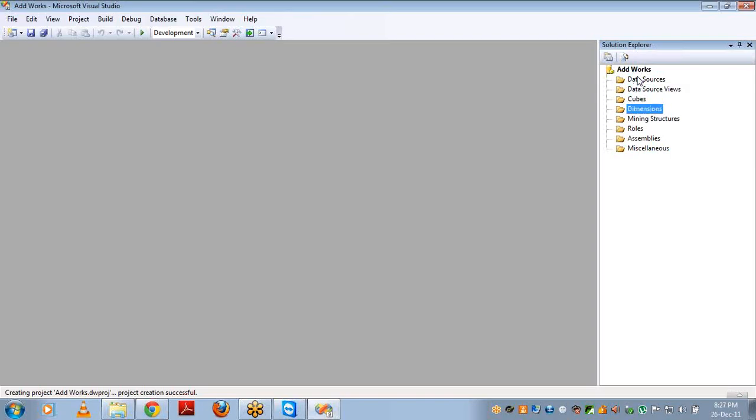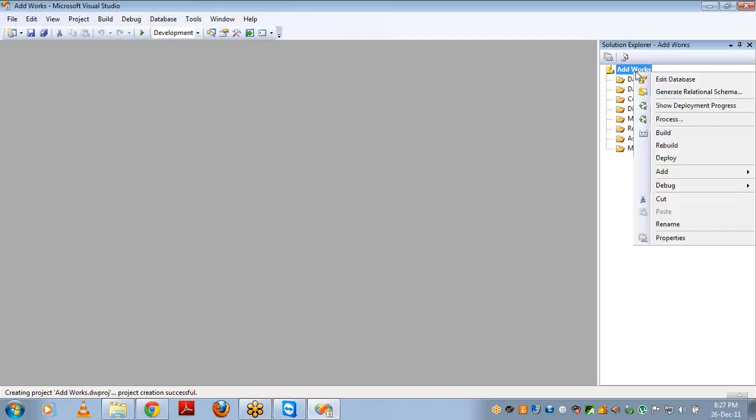Now let's see one by one what is the use of each item here. And let's add some data into each folder, and see whether the data is converted into a multidimensional database once the cube is processed. Before going there, let's see some useful properties and context menu items. You can see build, deploy, and process. These 3 items are very important: build, deploy, and process.